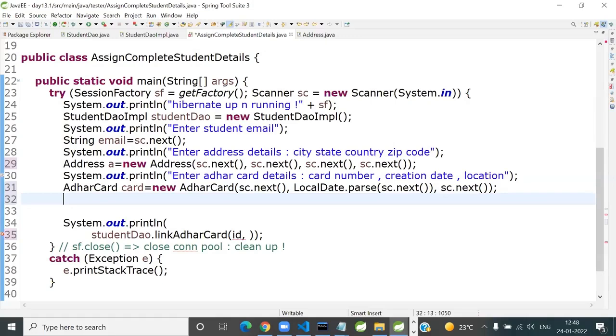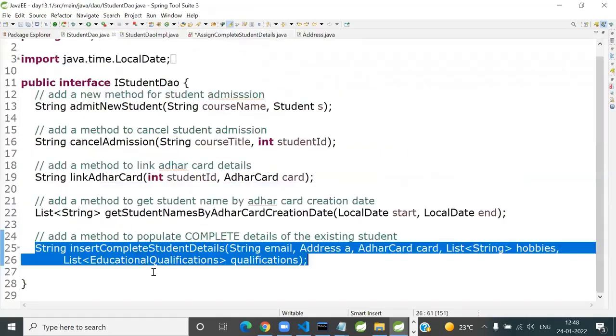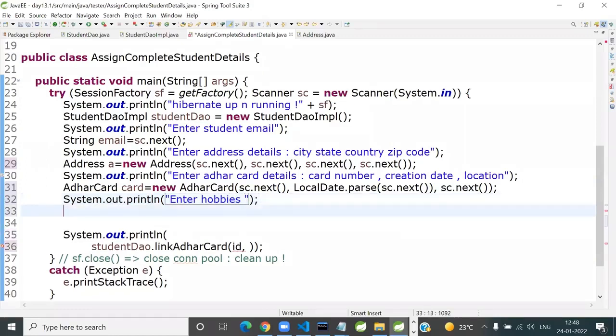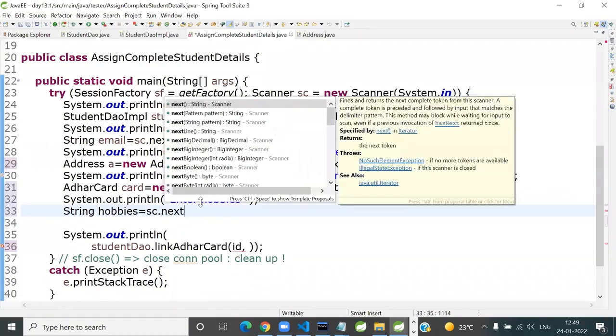Next, I have to take the educational qualifications, right? List hobbies first. So let's say, enter hobbies. Okay. So what I'll do is I'll take this whole list of string hobbies, and here we'll say sc dot next line. Can I do that?